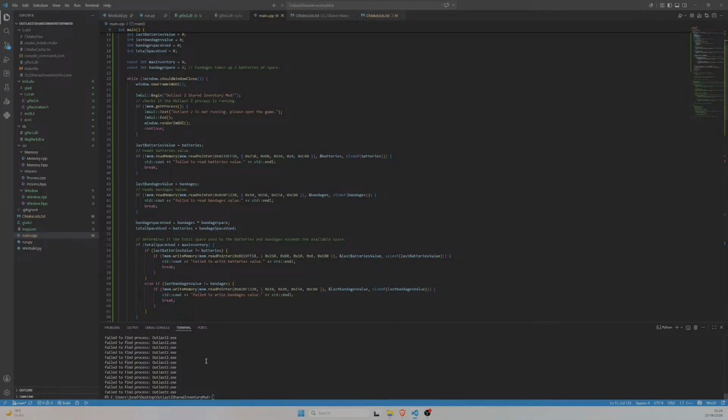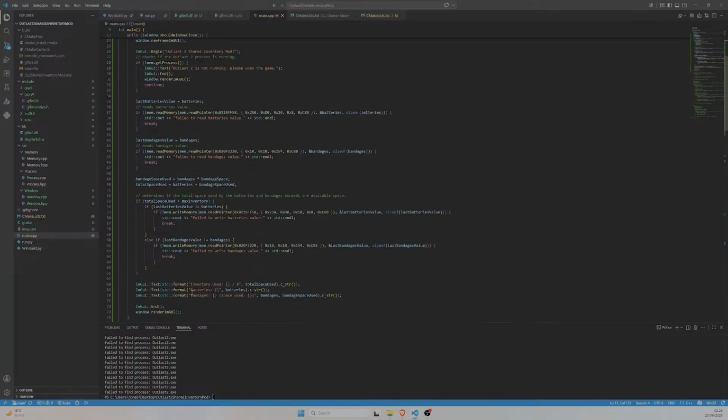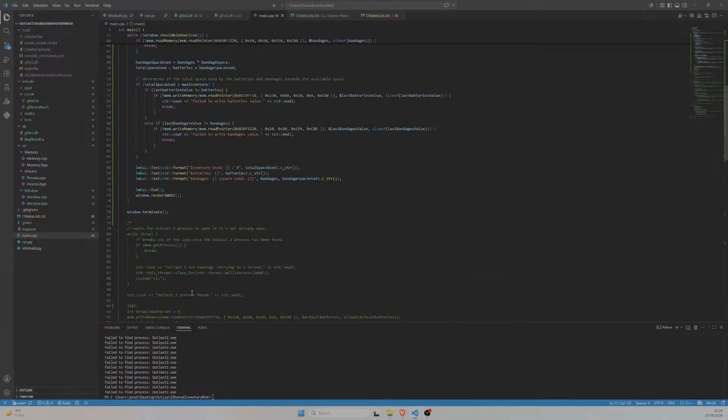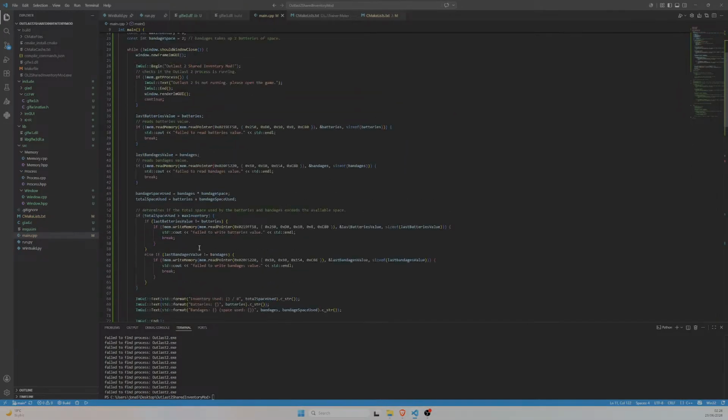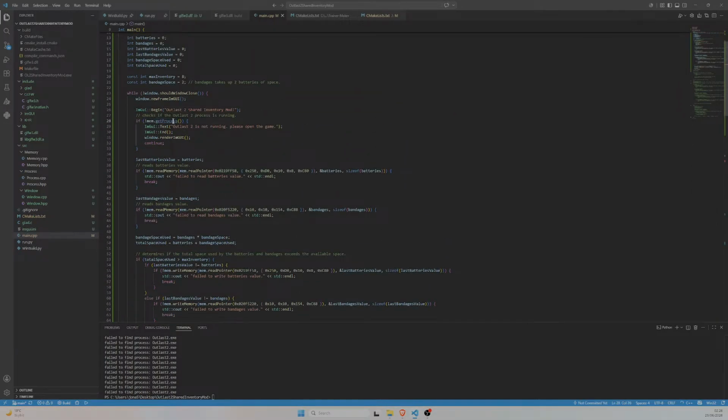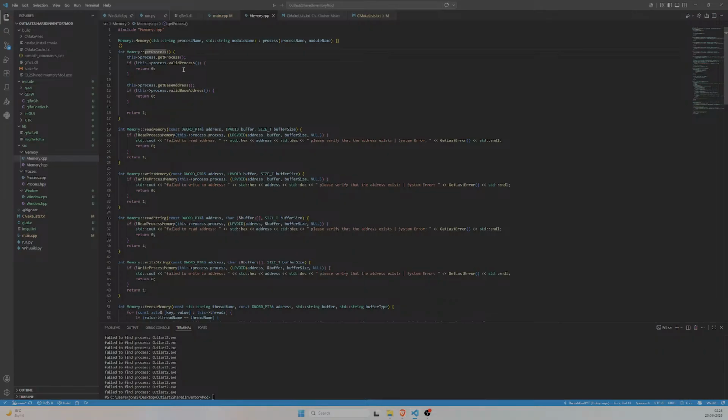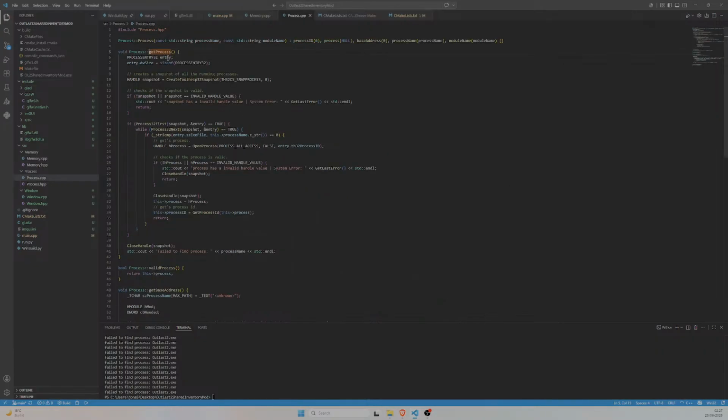Failed to find process ls2.exe. If all of the other code is commented out, so it's an issue in here. I've yet to update this old outdated code to handle it, to do things in a better way, but oh well.